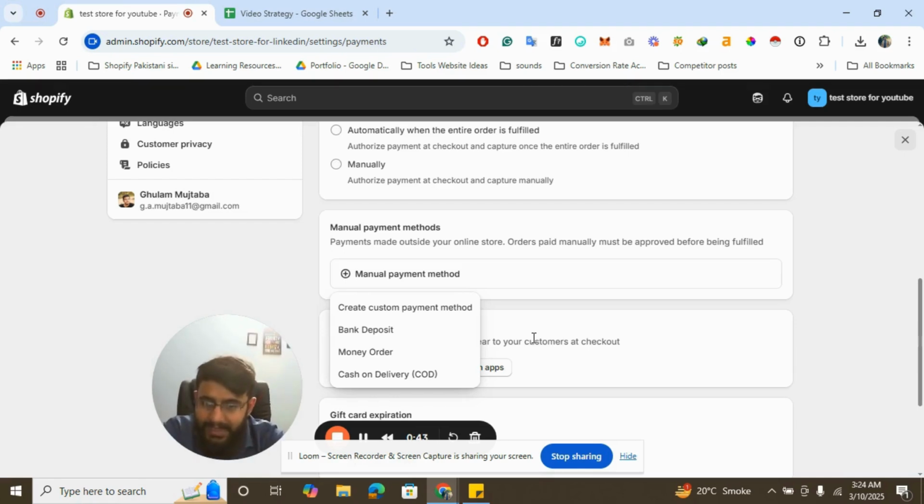If you have a payment method which is not common worldwide and just applicable in your country, you can add the instructions here or you can add the API from another source. But there are three main options for this manual payment method: bank deposit, money order, and cash on delivery. And for this tutorial specifically, we are concerned only with cash on delivery.